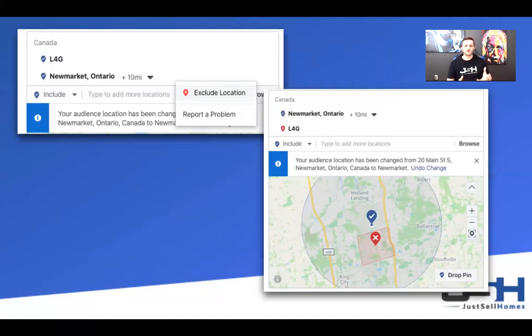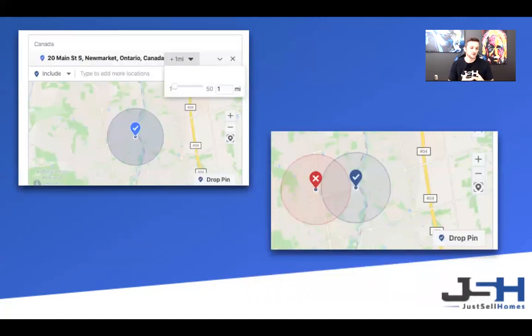There's some reasons you might want to do that, like say that area was all condos, and you were just specifically targeting homeowners instead of condos. There could be different reasons you might want to do that, but that's just one of the options. And I'll show you how we generally use it. So here's a great thing that we love doing.